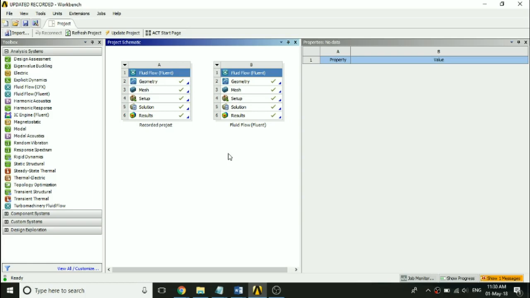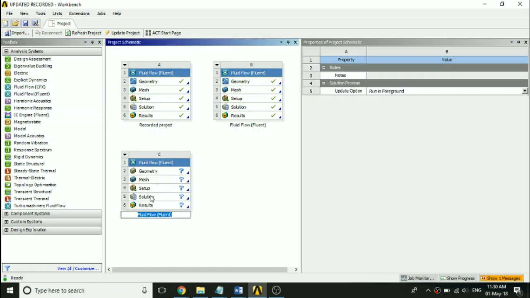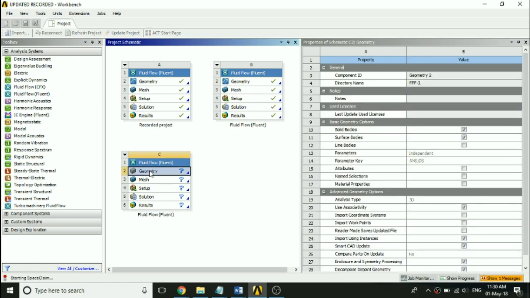Today, this video will show the analysis of a converging diverging nozzle for the fluid air. To begin with, we are going to use Fluid Flow Fluent. We'll create the geometry first of the converging diverging nozzle.